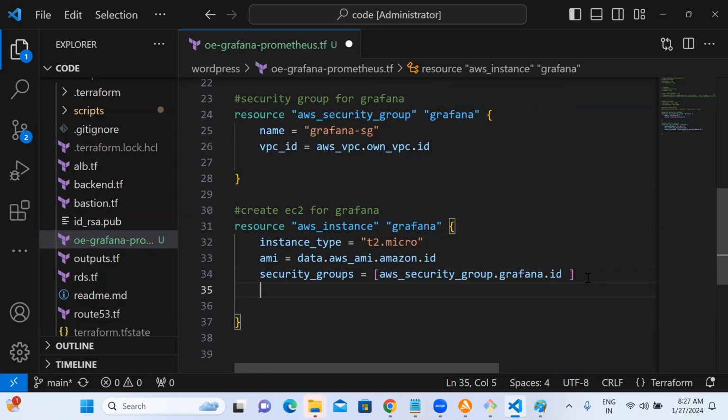This will be in the private subnet, no? They will go to the private subnet. Otherwise, if you don't specify this here, it will go to the default. It will go, but I want to launch in the private one. Yeah, we need to add the subnet ID.